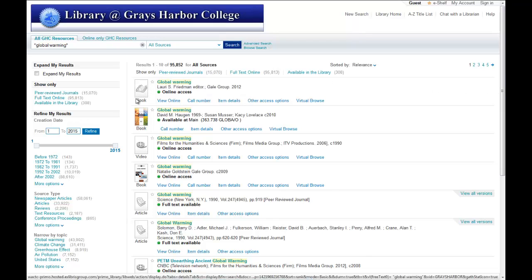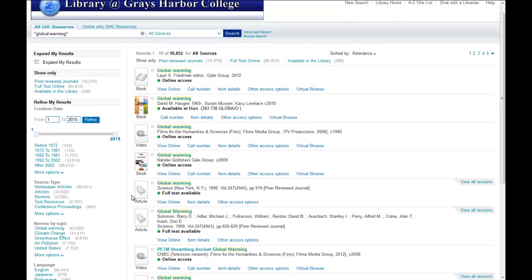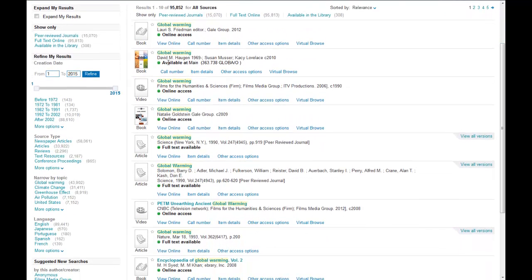As you scroll through the list, you can see pretty clearly that the resource types, books, videos, articles, are labeled. There are the nice icons and text telling you what types of source there are in your results. Items that are located in our library, such as a book on our shelf, should say "available in Maine," unless it's checked out, and we'll show you the call number. Anything that shows the View Online link can be accessed from on or off campus, but off campus you will need to log in, of course.